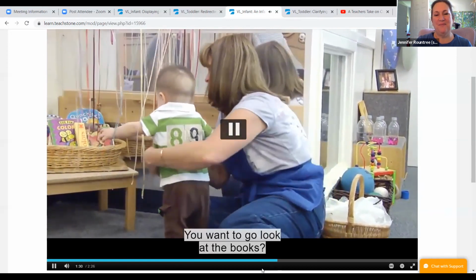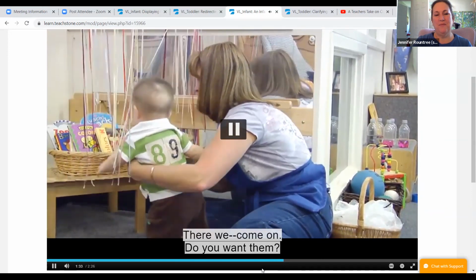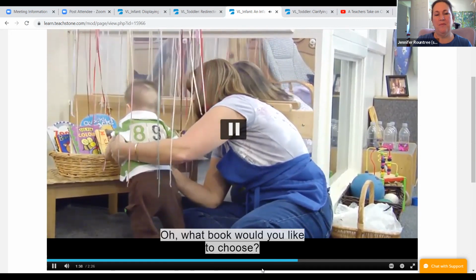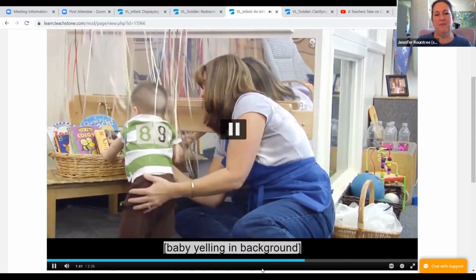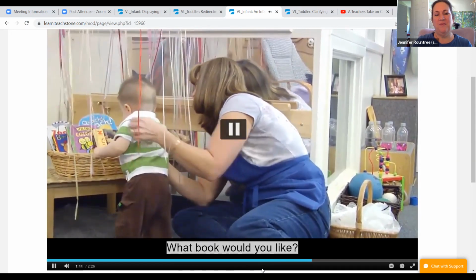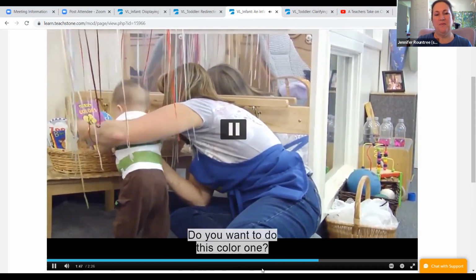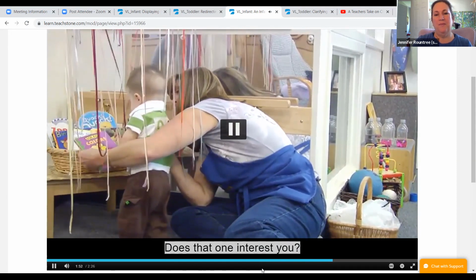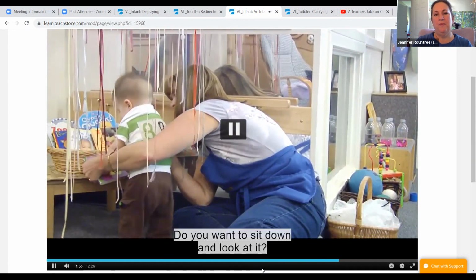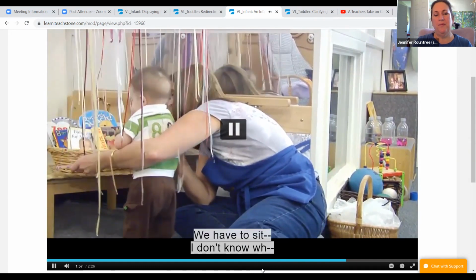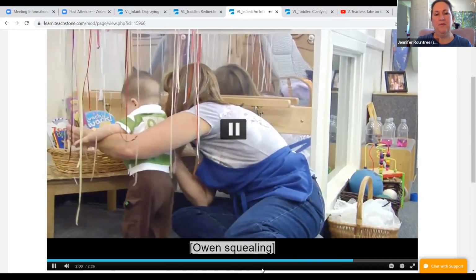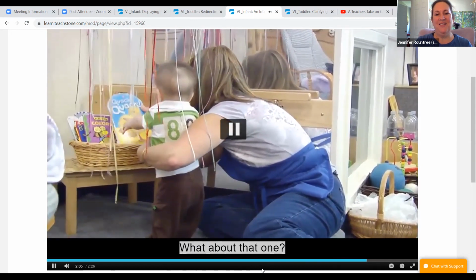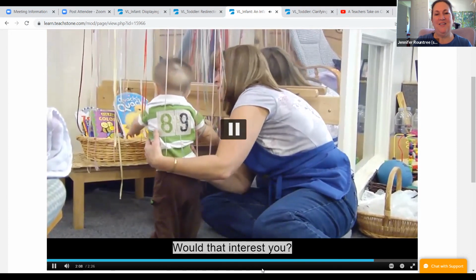You want to go look at books? Here, come on, just do one of them. What do you think? Oh, what book would you like to choose? What book would you like? Do you want to do this color one? What about that one? You want to do that one? The little face that does that one interest you? Not really? Do you want to sit down and look at it? We have to sit down. No, not really. Okay. How about this one? You usually like this one. What about that one? Would that interest you?